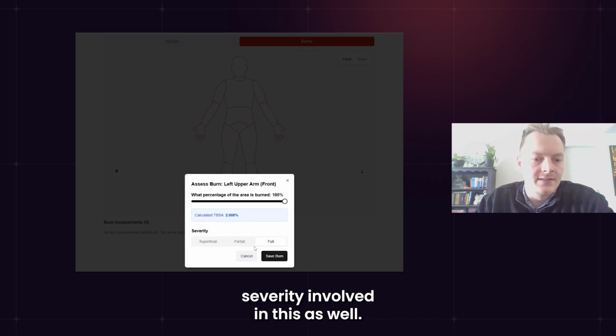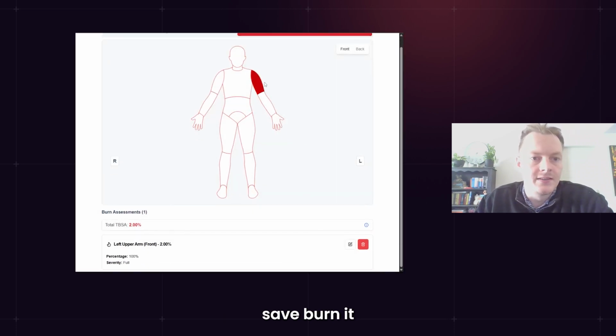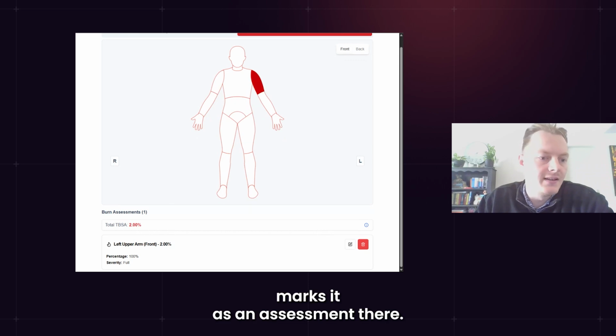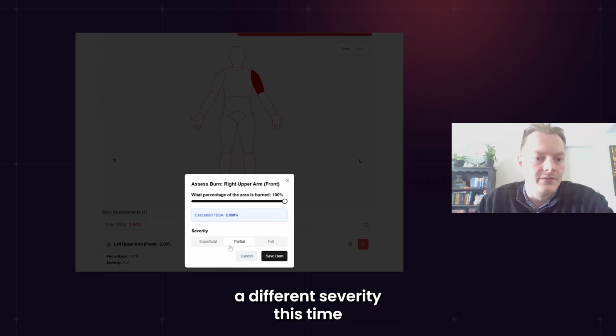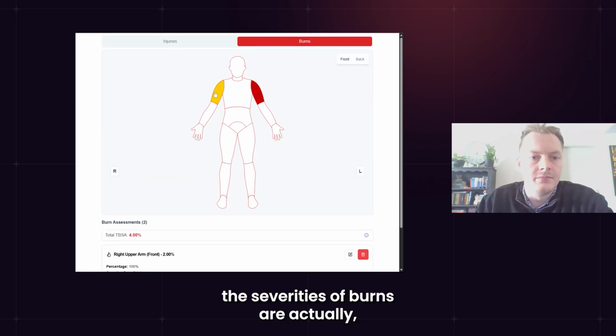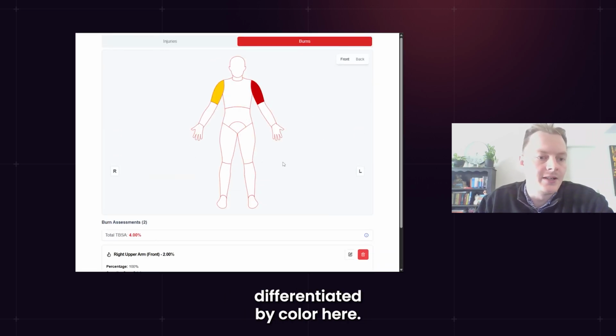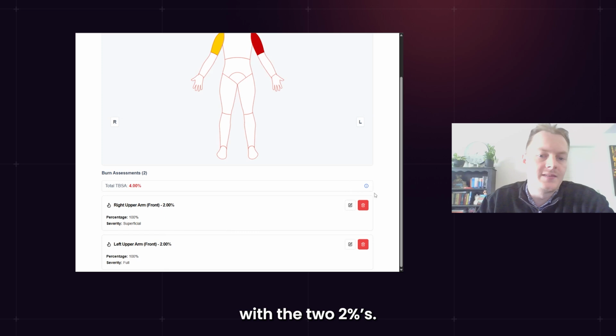And there's also severity involved in this as well. So you can see if I say save burn, it marks it as an assessment there, and it also has calculated the TBSA. If I add another one on the other side, same story, let's choose a different severity this time. Let's actually make it superficial. And you can see that the severities of burns are differentiated by color here. And then the TBSA is calculated there correctly with the 2%.